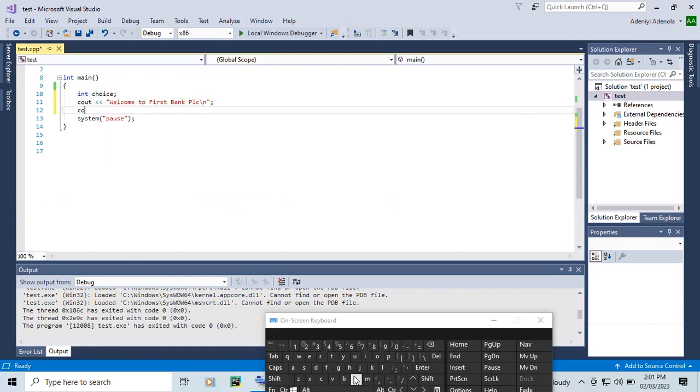I also display what transaction do you want to perform? So I'm asking you what transaction do you want to perform? Then I end my statement.